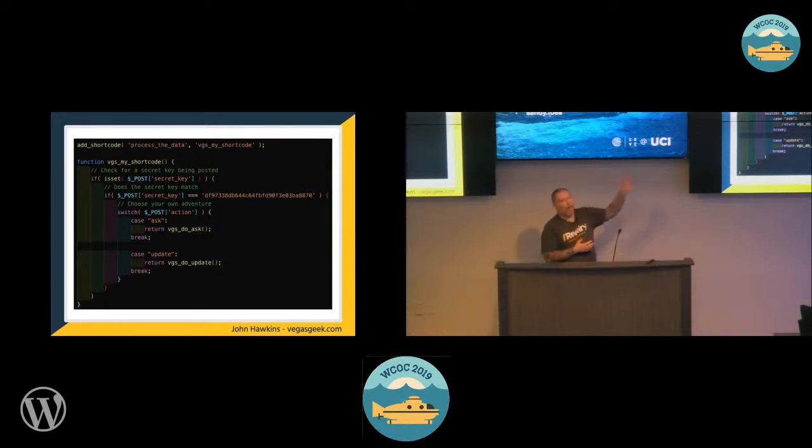This is a really simple process, right? I'm going to create a shortcode, and it's going to be called process the data. If a page loads and that shortcode is on there, it's going to run this particular my shortcode function. And in there, all I'm going to do is something really simple. We're going to check to make sure that, I'll make the slides available, so you don't have to do that, you can try to figure out what that MD5 hash is. It actually says your mom.